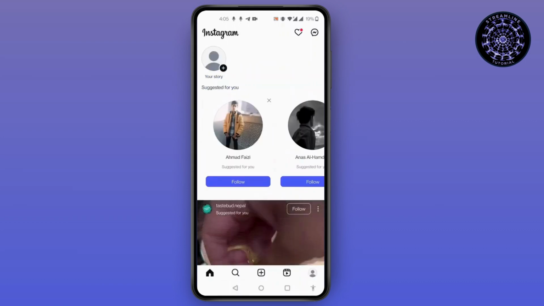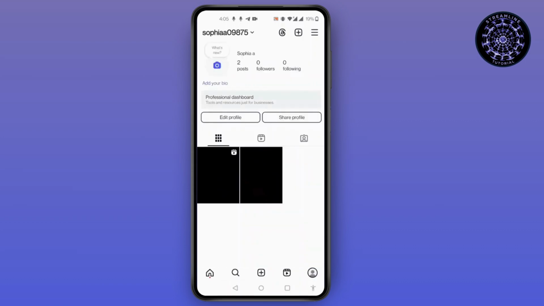And simply you can also go to your profile and search for archive, and there you will find the story you archived. And this is how to archive an Instagram story before 24 hours.